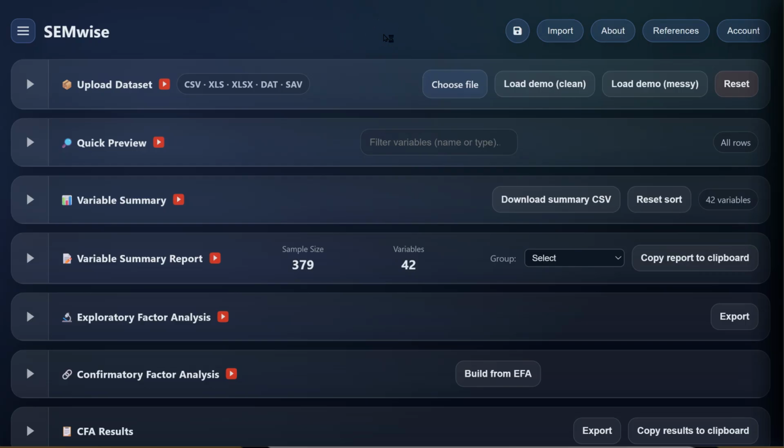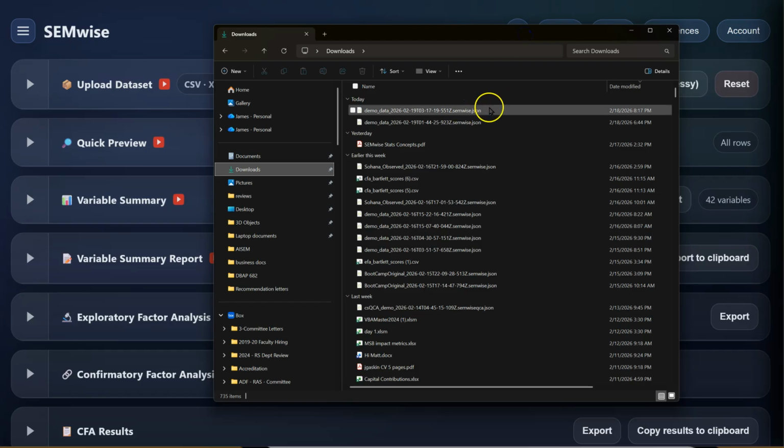So if you're collaborating and you've done an analysis and you want to share it with a collaborator, you can just share that file. For me, that file lives in the Downloads folder. So here it is. You can rename it to whatever you want as long as it ends in .semwise.json. Like my project V1. That will upload just fine.